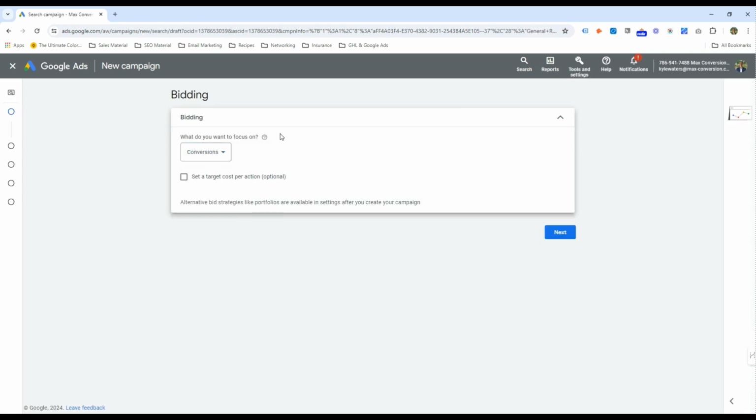What do we want to focus on? You are going to want to focus on conversions, but at the beginning of a Google Ads campaign, you don't want to focus on conversions because you don't have enough data. So you're going to end up spending more money and not getting enough conversions, and it's just not going to be good. So we want to focus on clicks.